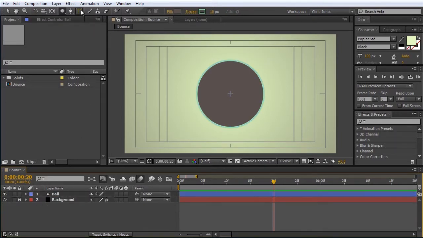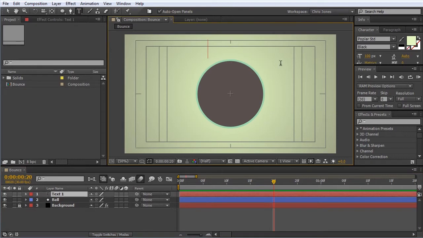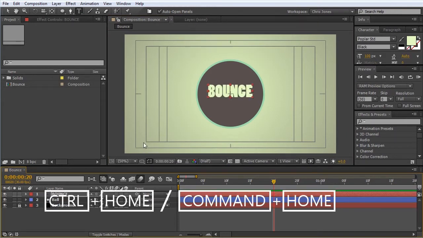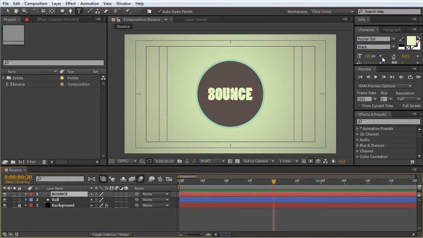So now I'm just going to add a bit of text to make it a little bit more interesting. So I'm going to type in bounce. Then I'm going to select the layer and hit Ctrl and Home to center it within the frame. I'm just going to make the text slightly bigger to fill out the circle a little bit more. So now you can turn off the Action Safe Grid.